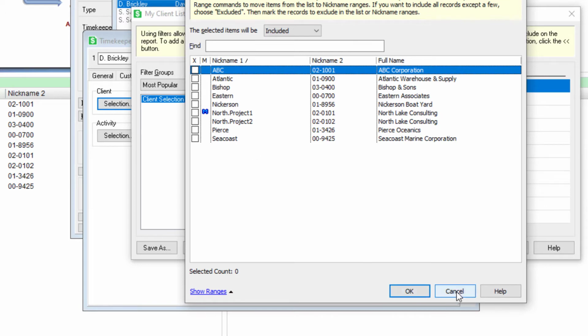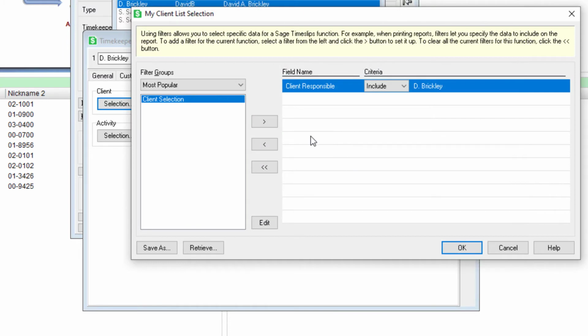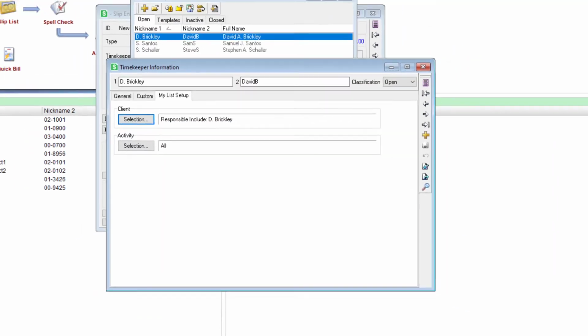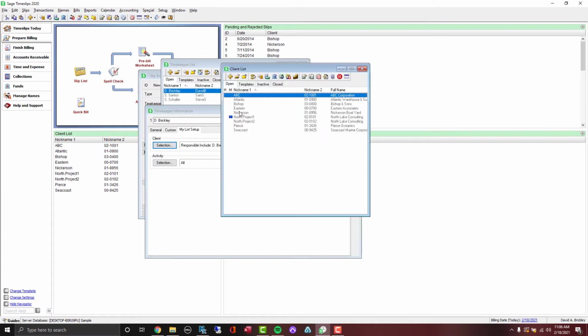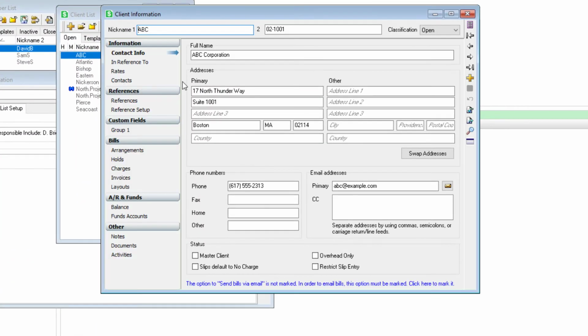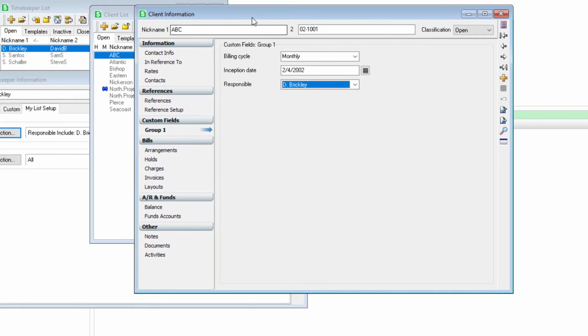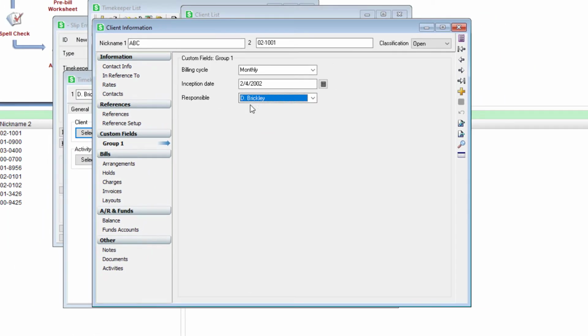But if again you have a long list of clients and don't want to have to go through that process every week, what I've done here is use the client custom field. If we quickly get out of this screen and go to the client screen, we have a client custom field called responsible that assigns the responsible timekeeper for that particular client.